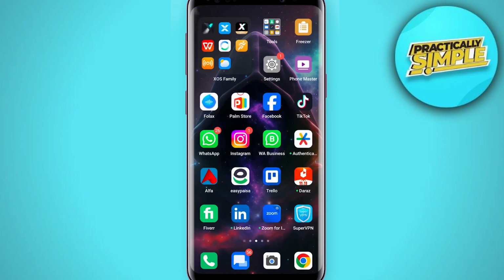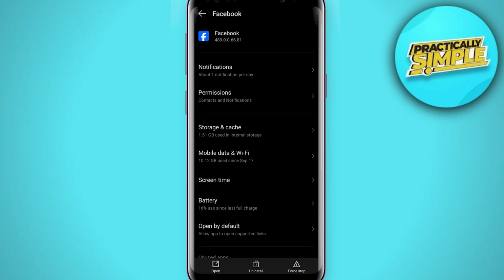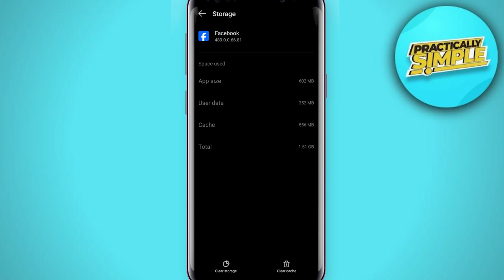Now the second method is you have to tap and hold on your Facebook icon here and then simply go for this app info. Now when you are here you can see this option, storage and cache. You have to tap on it, and now you can see these options, clear storage and clear cache. You have to tap on this clear cache and your Facebook cache is cleared now.